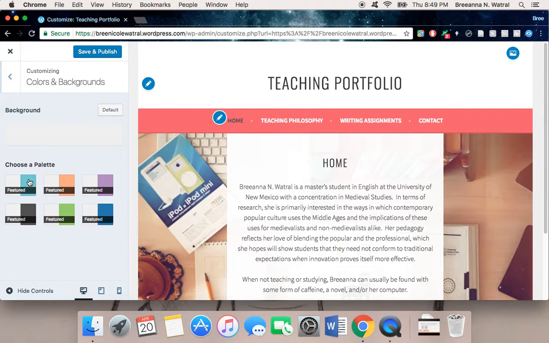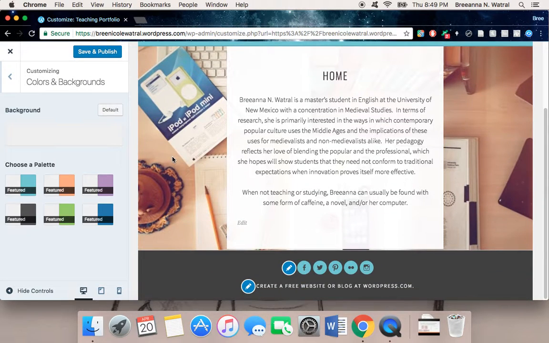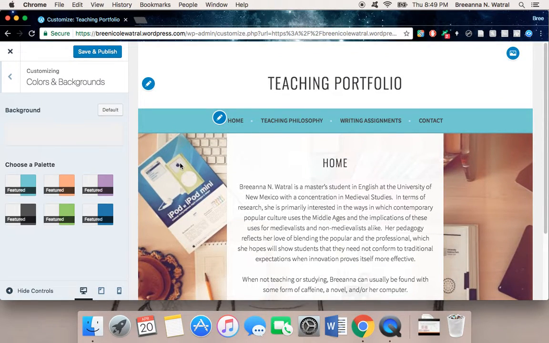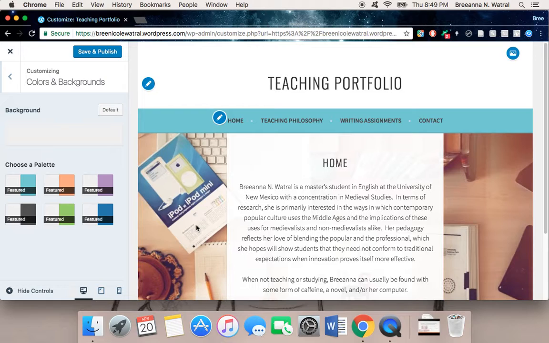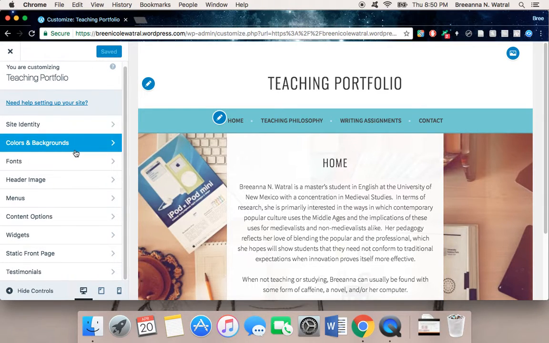And then I can also choose a palette for the rest of my site, just kind of a base theme color, which, as you see, changed the bar up here and my social media buttons down here. I actually really like how this looks, so I'm going to change my site to look like this. And obviously, when you make a change, hit the Save and Publish button. If you want to edit more things, then just hit that back button like I did, and you can go play with that.